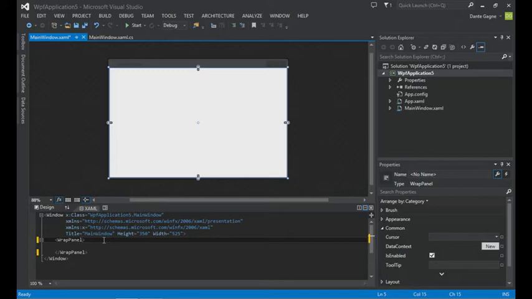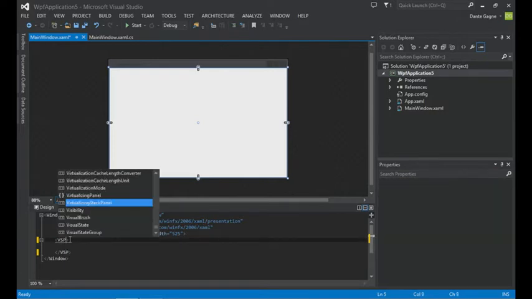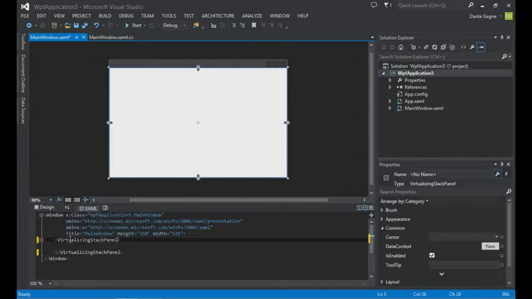Maybe it's not the wrap panel I want. Maybe it's the virtualizing stack panel. That's a mouthful. Wouldn't it be nice if I could just type VSP instead of having to remember it's a virtualizing stack panel? Exactly. Well, what the IntelliSense does here is it recognizes that in virtualizing stack panel, we use capital letters to indicate where each word starts and ends, VSP, that must mean virtualizing stack panel. Camel case matching in the IntelliSense makes it that much quicker to get what you want.